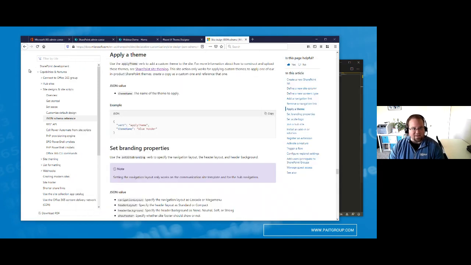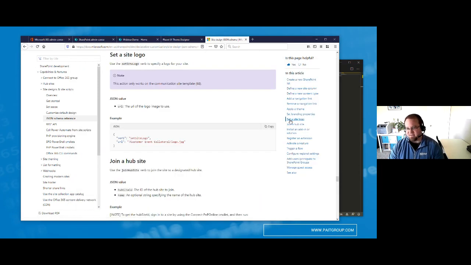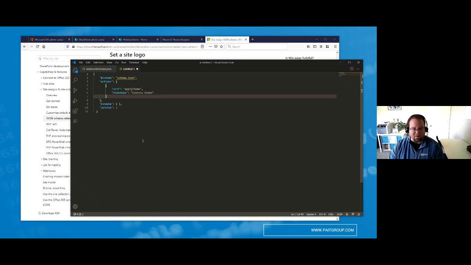What next? Let's have it apply a site logo. Let's set a site logo. So here, I just jumped down to that section. I'm going to copy this example code block here. And every time you have a new action, you're going to want to put a comma after that squiggly bracket, then paste it in. If you don't have a comma after that, it's going to yell at you. The only exception is the last item in your actions list here does not need a comma.